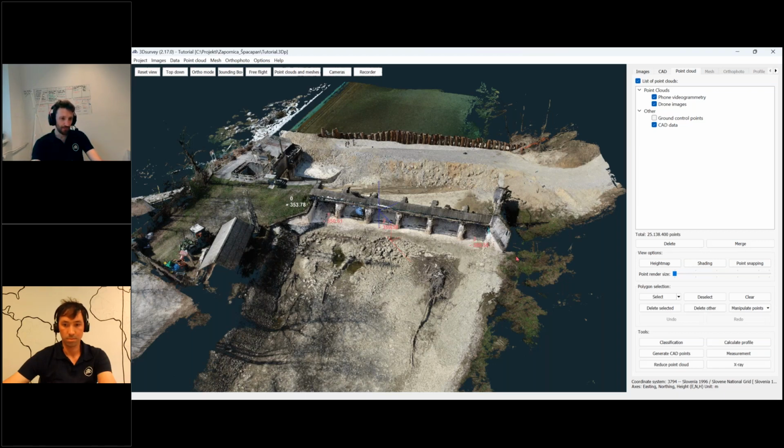You can also transform between coordinate systems. If you have some points in one coordinate system and a point cloud or a mesh in another coordinate system, you can simply transform the object, be it a point cloud or mesh, to the coordinate system of the points that you wish.